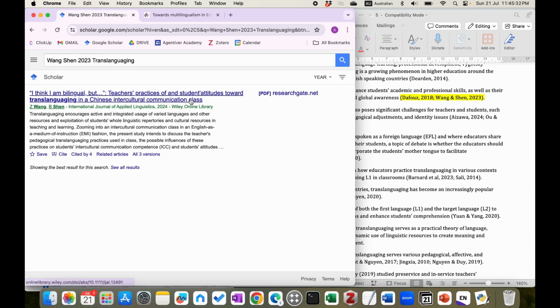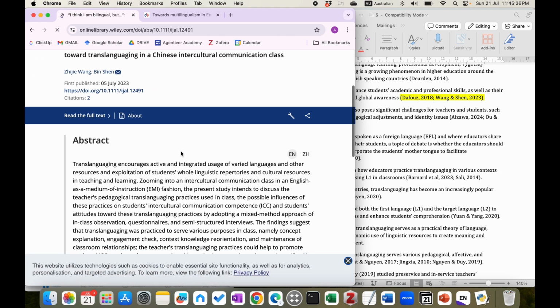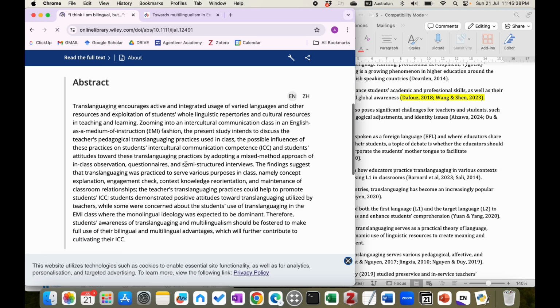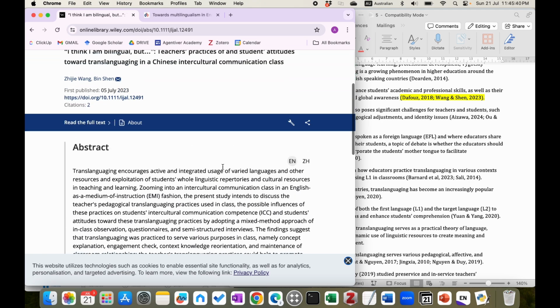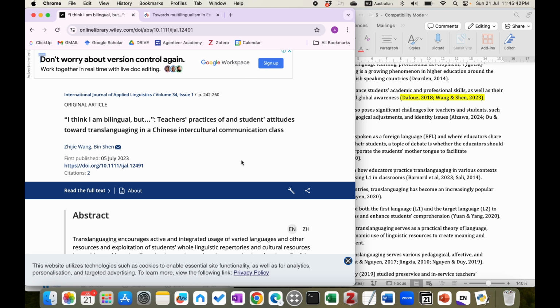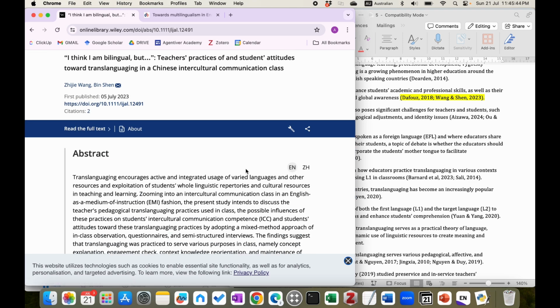The last step is for you to click on that one and then read the abstract, read the title, and if you want, it's best to read the whole document as well, the PDF.